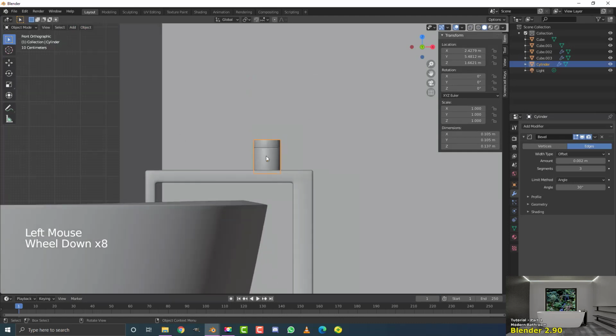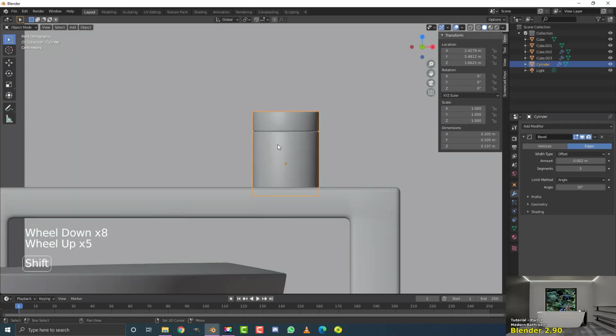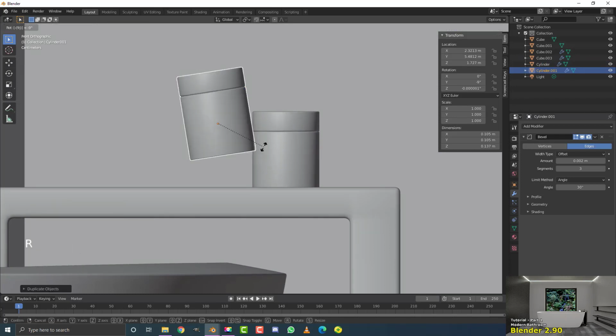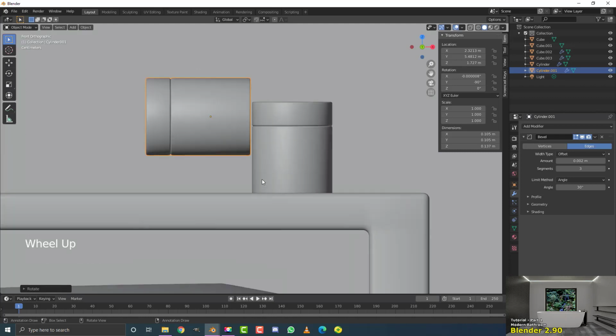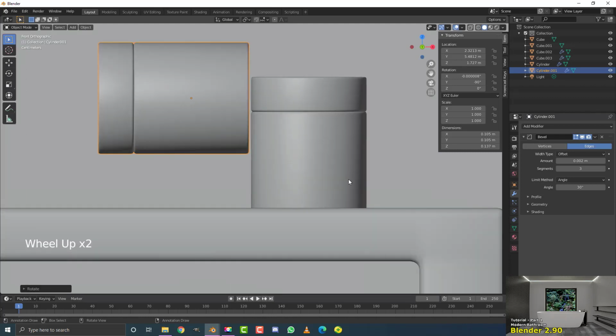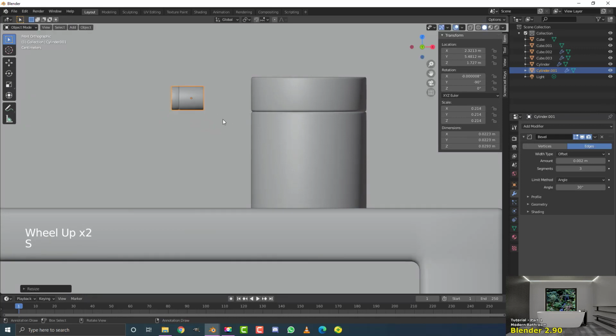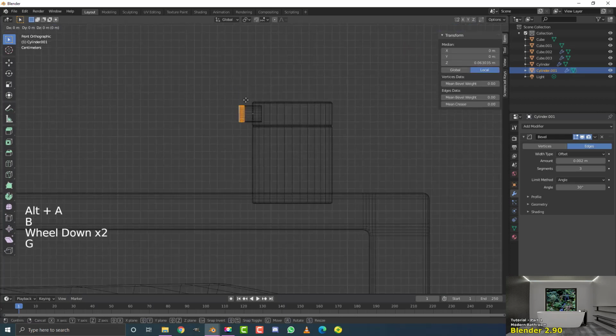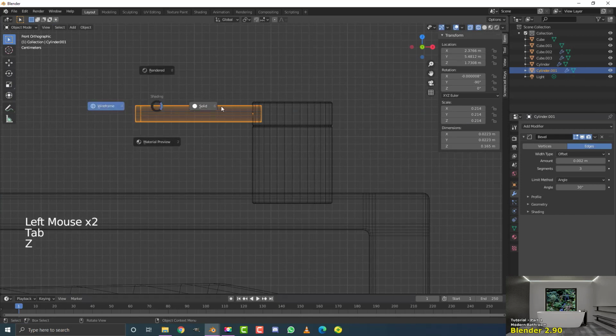So now we have this here, and what you can do is go Shift D to duplicate it, bring it out here, and then go R -90. Now I'm doing this in my front orthographic view, that's why it's doing it like this. I'm going to hit S just to scale that guy down and then bring it in here. Tab into edit mode. Select all of these front faces and just go G, X and move it forward about that much. And there we have it.